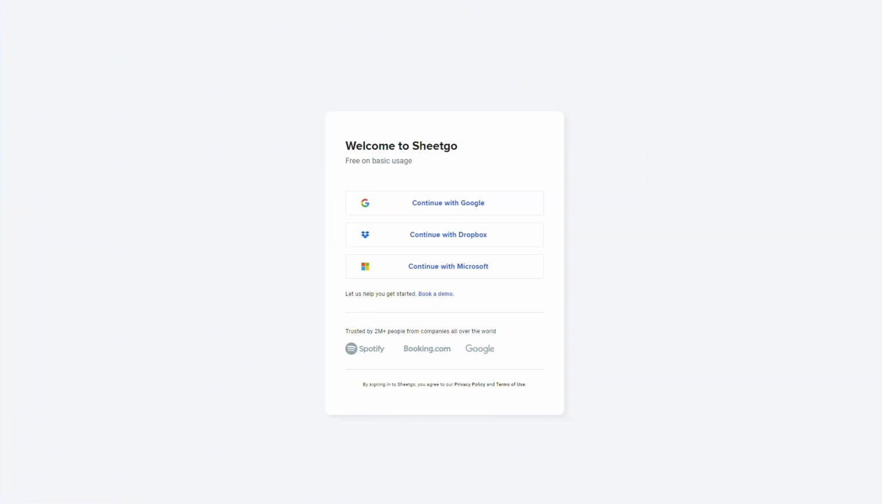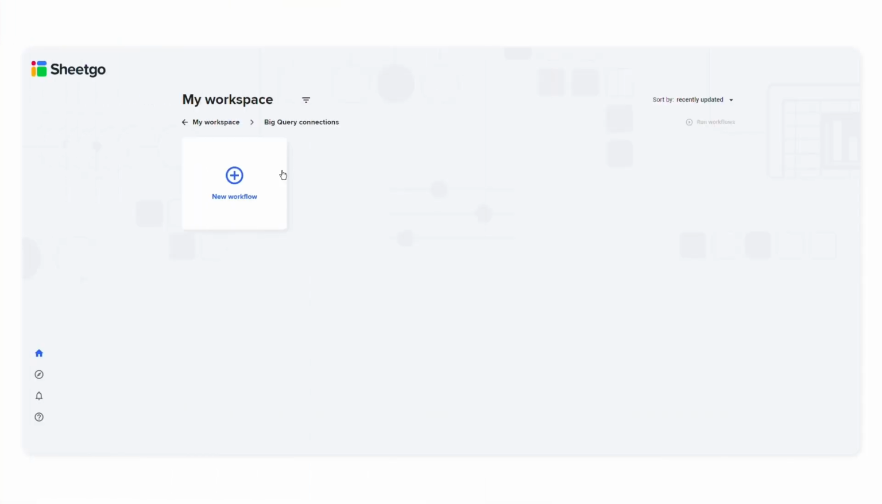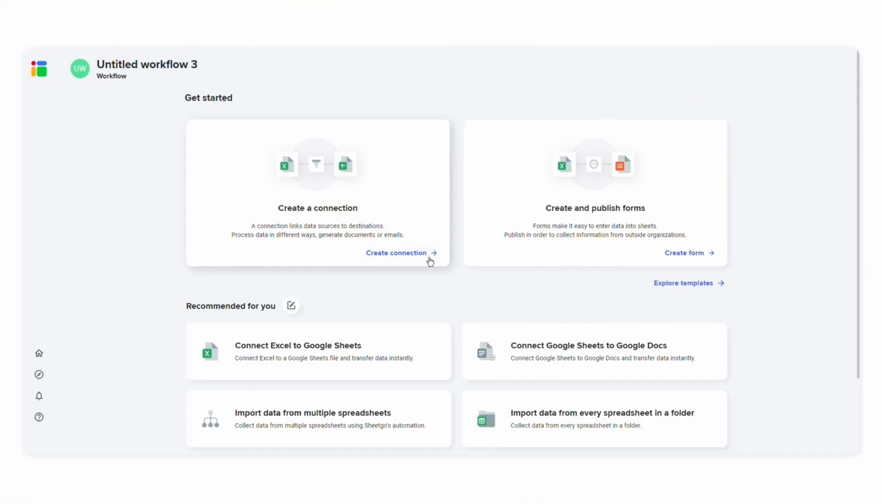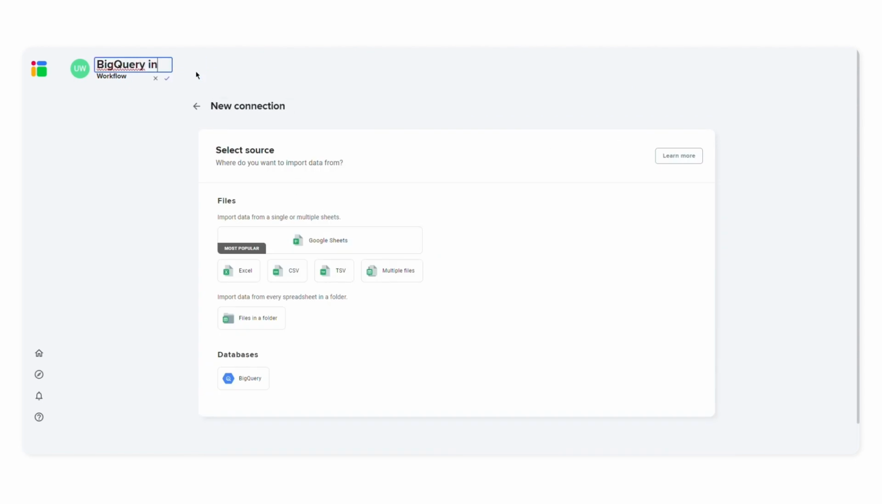This will take you to the Sheetgo web application where you can sign up using your Google, Dropbox, or Microsoft account. Click New Workflow and then click Create Connection. Give the workflow a name at the top of the screen. I'll call it BigQuery Integration. Now select your source. I'll choose BigQuery.